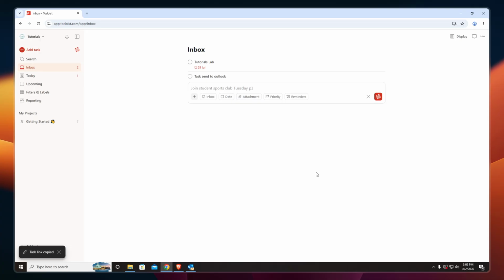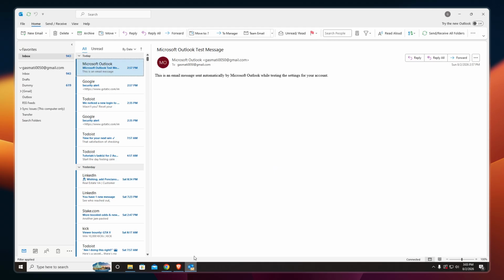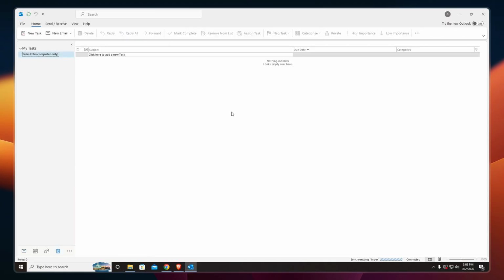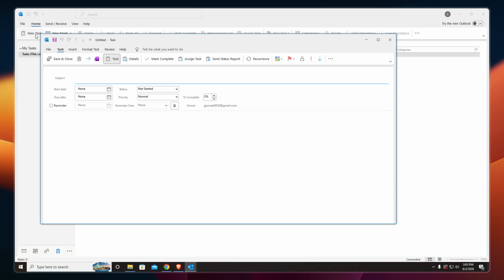Now that you've copied the link to your task, it's time to switch over to Microsoft Outlook. Open your Outlook application and navigate to the Task menu. This is where you manage all your Outlook tasks and to-do items. From here, click on the New Task button to create a fresh task entry. In the Task Details field that appears, simply paste in your Todoist task link that you copied earlier. By doing this, your Todoist task will be added to Outlook and remain linked between both platforms, allowing you to manage it from either application seamlessly.